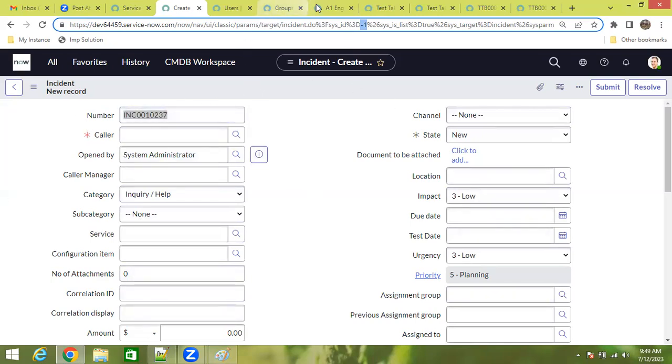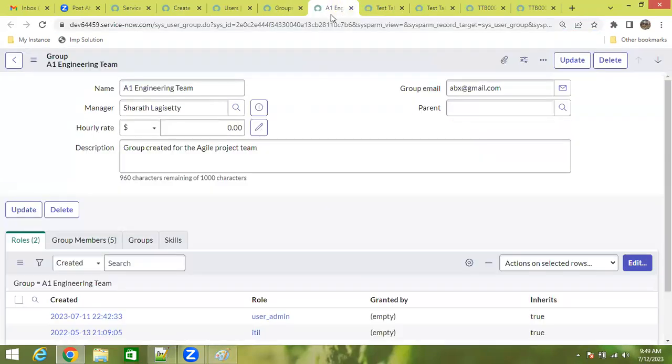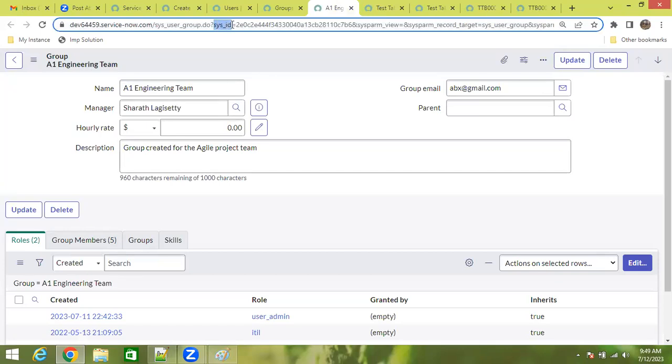But check for the existing record. So this is a group record, right? You see sys ID and it has some sys ID here. So this is the sys ID. You can check it from the URL as well, right? So sys ID will be there only for the existing records, not for new records.